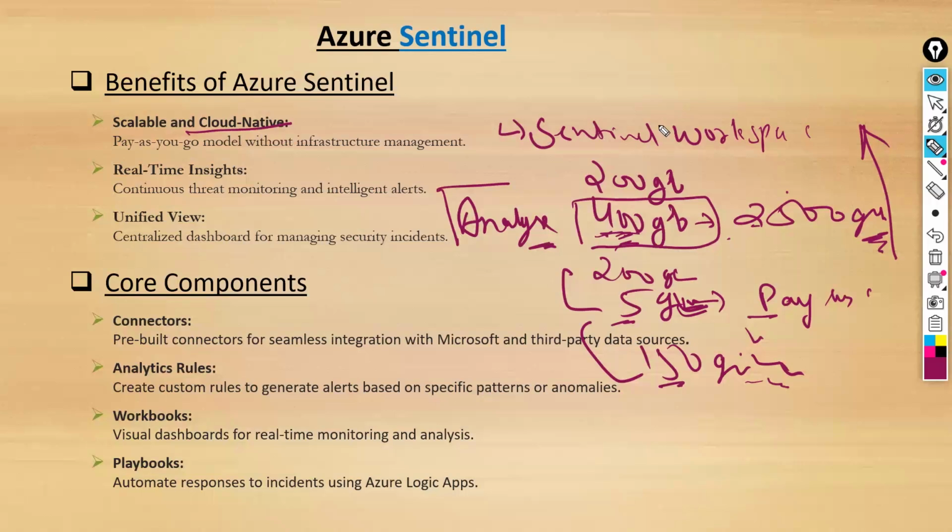The other cost parameters I am going to cover later on, when we have the topic for the cost model. Now, it's scalable and cloud native. It's an Azure native service, so it's very easy to integrate with different Azure services, like Defender, DDoS, and next generation firewalls, like Check Point, Palo Alto, Azure Firewall, Fortigate, SonicWall, whatever you name it. Azure has connections with them as well.